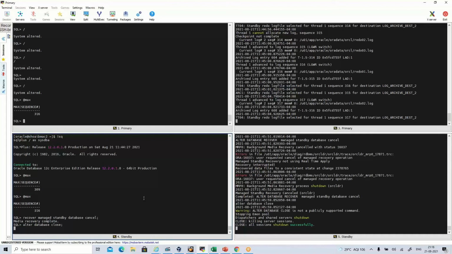So in the next example, I'm trying to show you that if there is no password file on the standby, how is that going to affect whether the archive will be copied to this area or not? So we are going to see this.